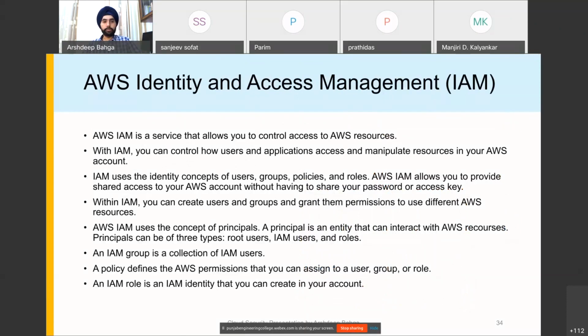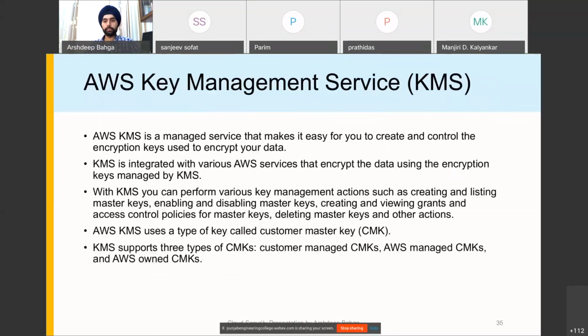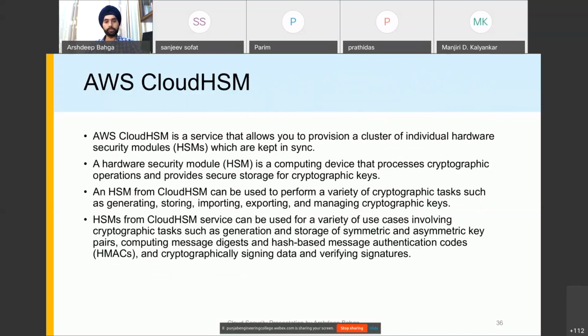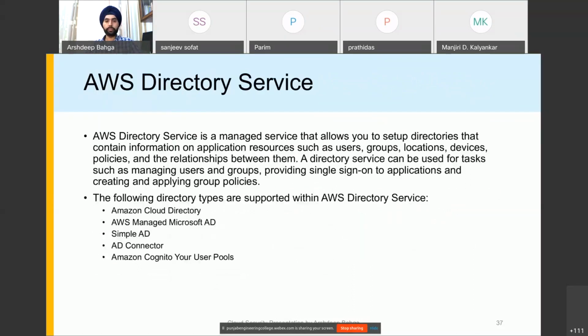AWS, or Amazon Web Services, provides various security-related services. For example, the Identity and Access Management service, and a Key Management Service, which is used for managing your encryption keys. Then we have a CloudHSM service, which allows you to provision a cluster of hardware security modules, and these are used for cryptographic operations and also for secure storage of cryptographic keys. And also a directory service is provided in Amazon, and it supports different active directories like the Amazon Cloud Directory, Simple Active Directory, AD Connector, and Cognito user pools.